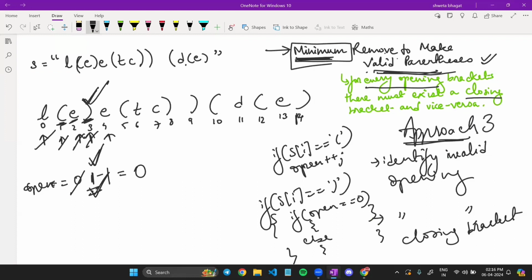And we'll move forward. We have got an e, we'll ignore it and move forward. We have got an opening bracket, so we'll increment the count of open. So we have got a 1. We'll move forward. We have got a T and a C, we'll ignore them. We have got a closing bracket, so we'll check whether the open count is 0 or not. We can see that open count is not 0. So what does it mean? It simply means that for this closing bracket, there exists an opening bracket and they are forming a valid pair. Since this opening bracket contributes to a valid pair with this closing bracket, we'll decrement 1 and we'll get a 0 and we'll move forward.